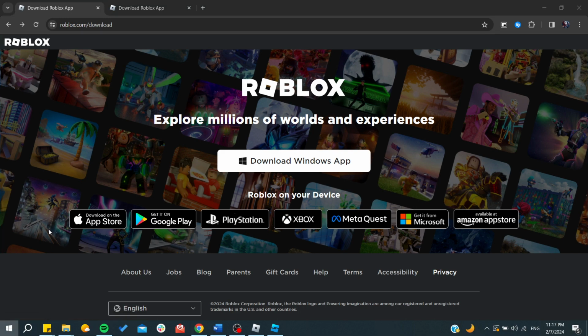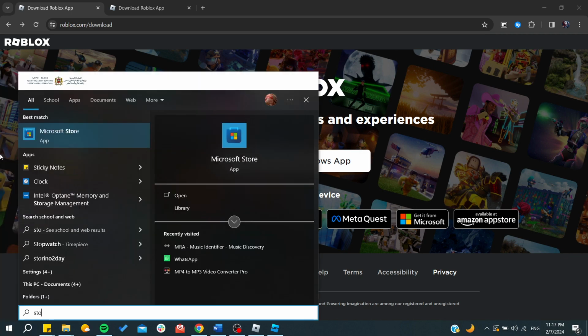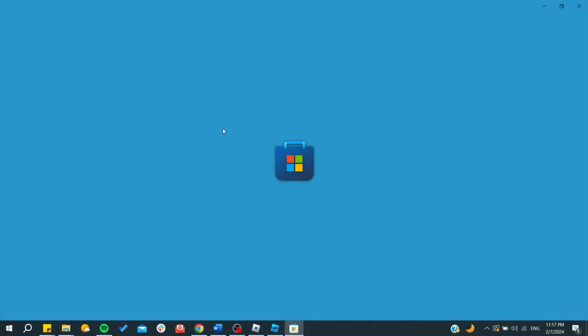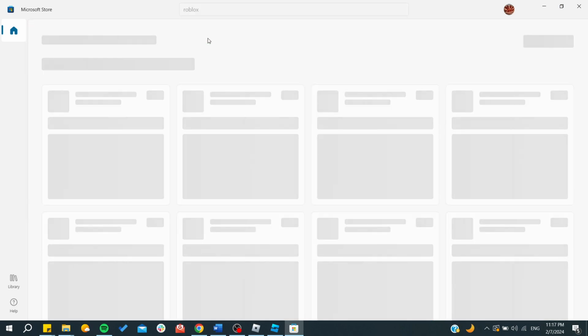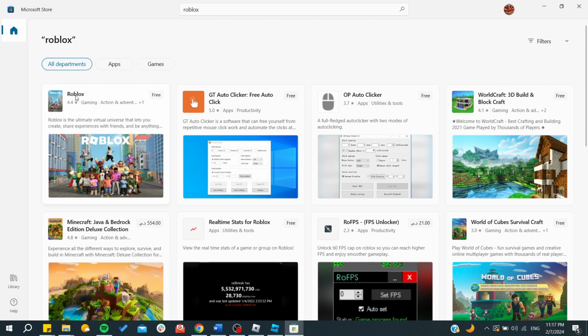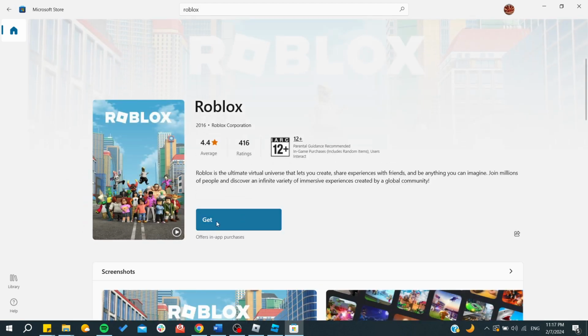So you need to go to the Windows menu, search for store, and go to the Microsoft Store, then search for Roblox and it will make you download the game. So just search for Roblox, we click here and basically we will find the game here and it is free. You click on get and you will have Roblox added into your games on the Microsoft Store. So basically this is how you can do it.